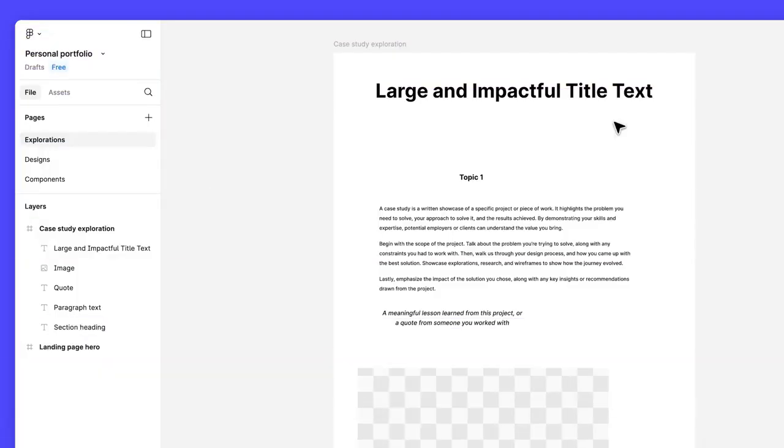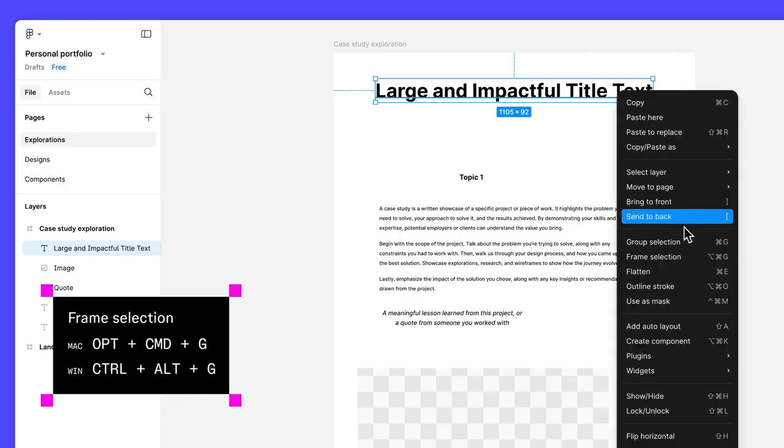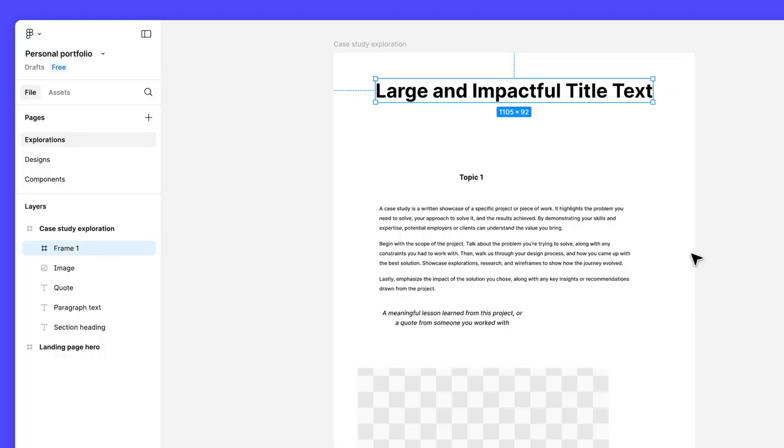In the previous lesson, we learned how to draw a frame around existing layers by clicking and dragging with the frame tool. This time, let's try adding a frame in a different way. Select the title text, then right-click and choose Frame Selection. The text layer just got placed in a new frame.